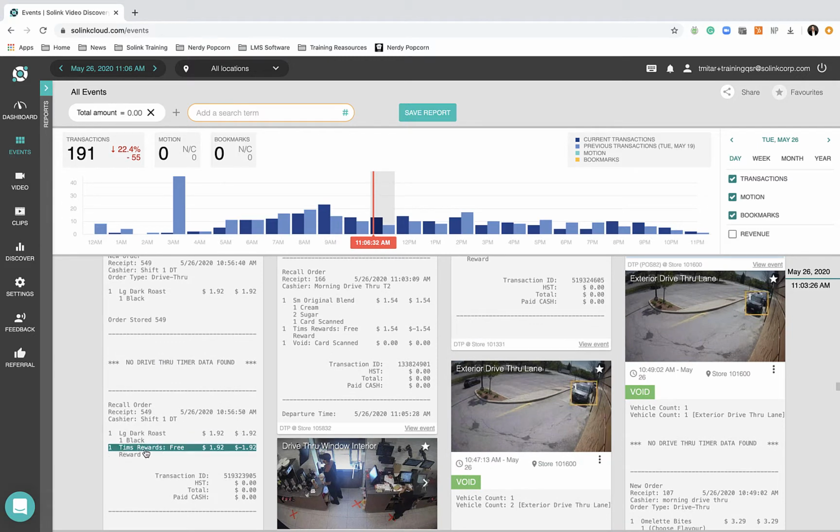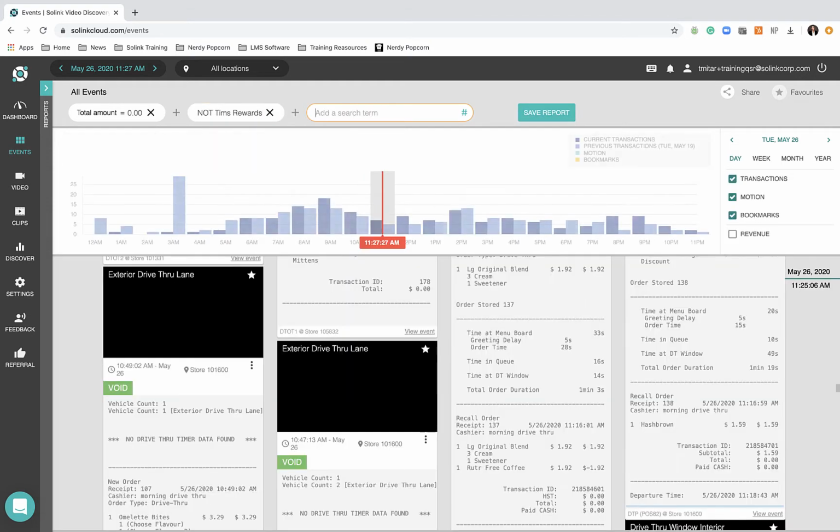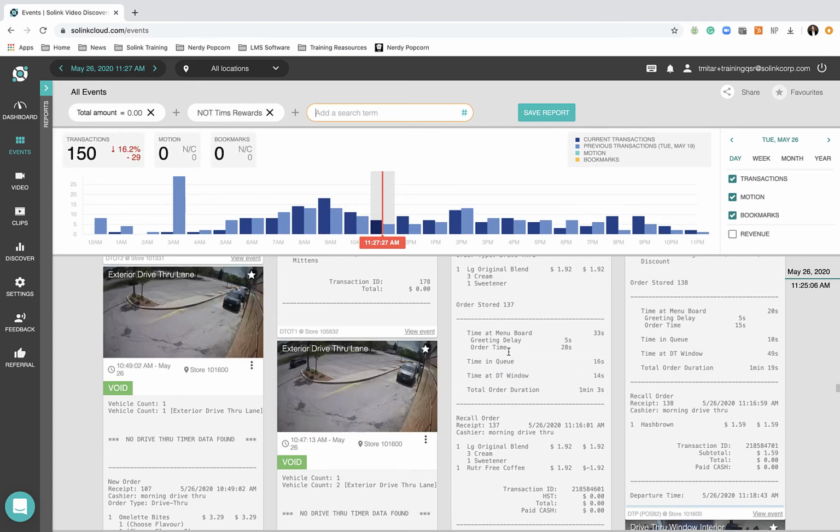In this scenario, we have a digital rewards card, in which our customers can scan a digital reward card to get a free drink. I actually don't want to see this because it's very hard to fraud digital rewards. So I'm going to exclude this from my search filter, and I can do so by simply typing in NOT. Remember, this needs to be in all caps. And I'm going to include the search term Tim's Rewards. Now this is giving me all my $0 transactions, but I'm excluding that digital coupon that we have available.